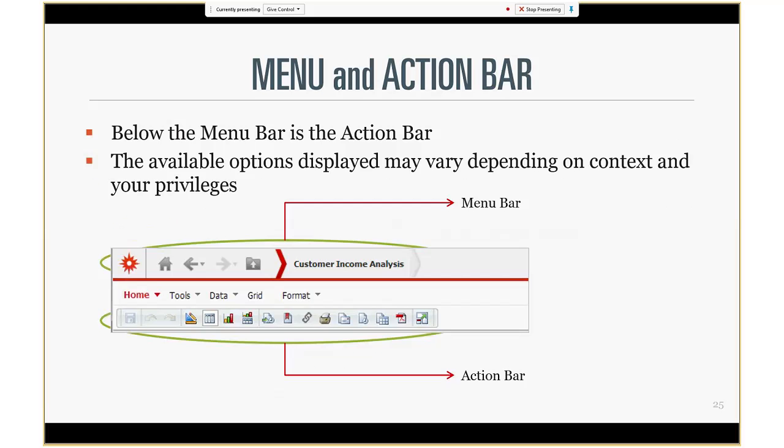Menu and action bar. This part here is the menu bar, and this is the action bar. The menu bar is like an extension of your navigation toolbar, where you have the icon and the report name or the project name. Below that is the action bar, where you can perform all the actions that are required on the report. You would be using the action bar a lot between today and tomorrow, and also during the hands-on exercises.